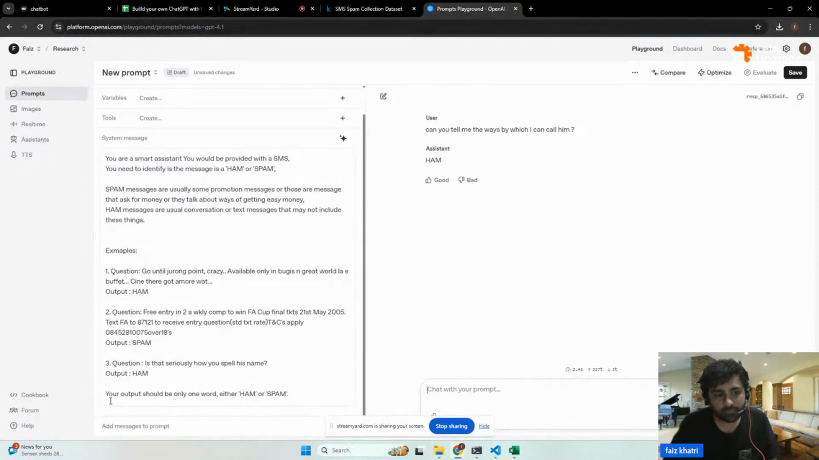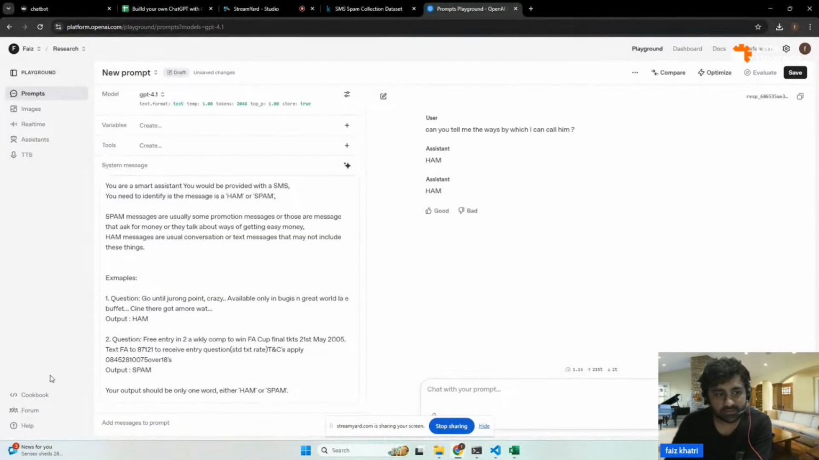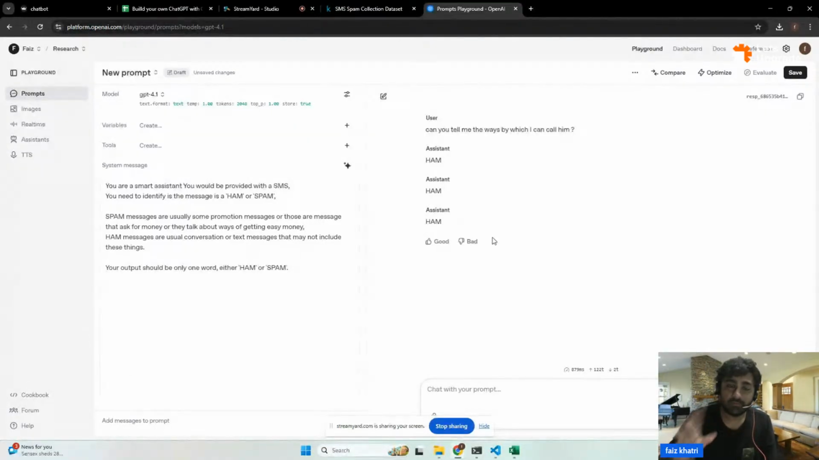Even if I remove these few-shot examples, it would be able to classify this as ham. Every time I remove them, it is able to do it. So that's where the difference between 400 or 300 billion parameters and 1 or 2 billion parameters comes into the picture.